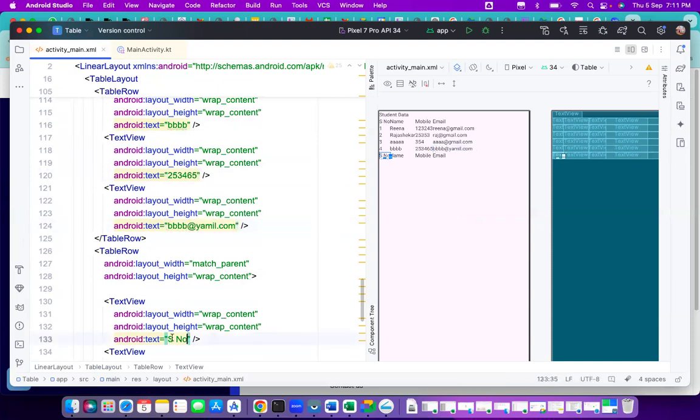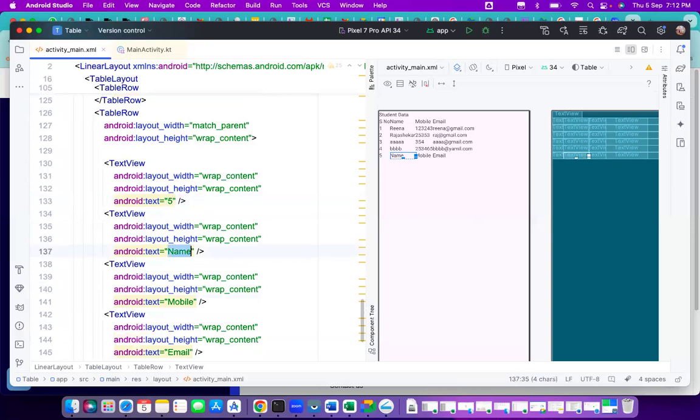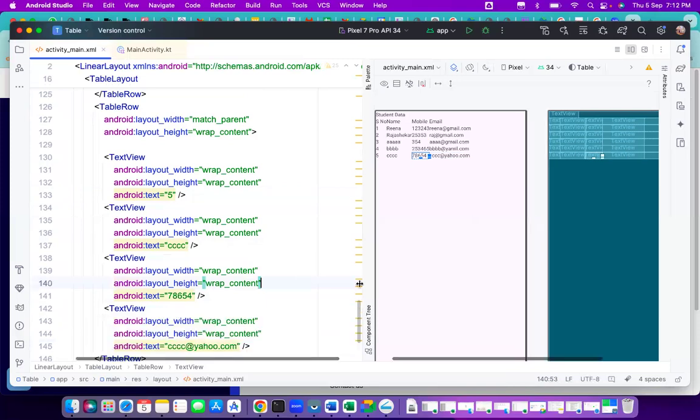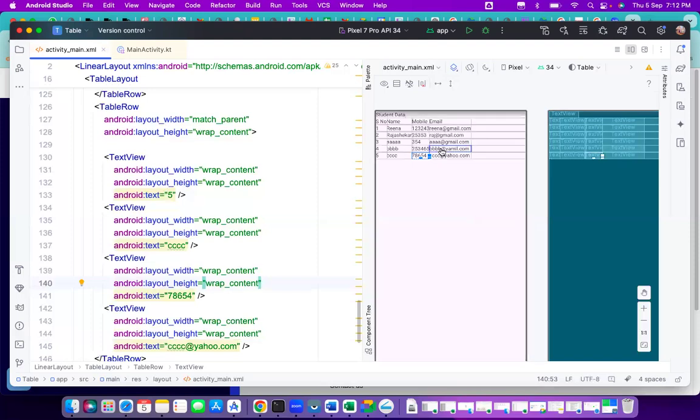Next, this is serial number 5. Right, serial number 5. Then here it is CCCC. Something number, @yahoo.com. Something like this. Right, so I have created like this. Now this is not looking like a table, right? In case it could be like this, okay, it looks like a table, but like this, it is not looking like a table.